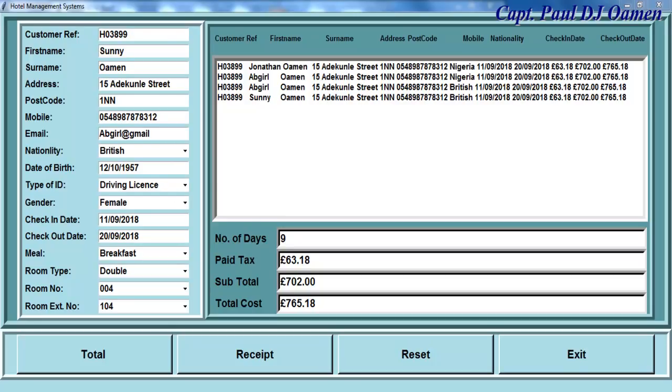Let me show you guys how this system works. Right here you can enter customer details, names, address and so on, and you even have the type of identity that you can use, and if it's male or female. Then here you have check-in date, check-out date, and if you want any of these meals, breakfast, lunch and dinner, and how many rooms.